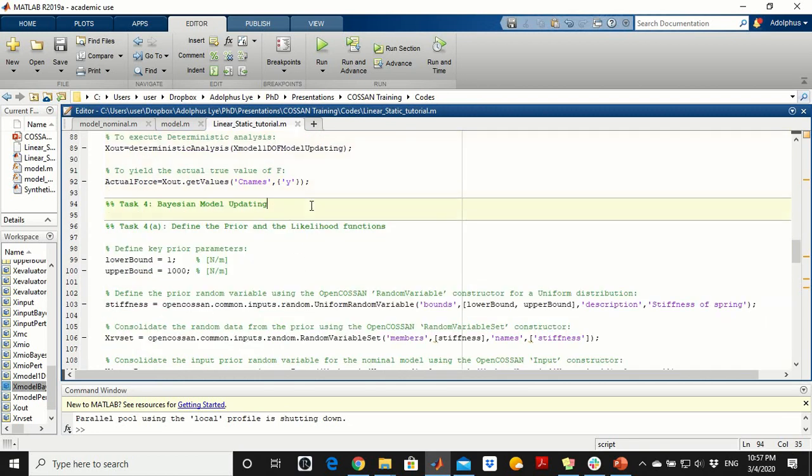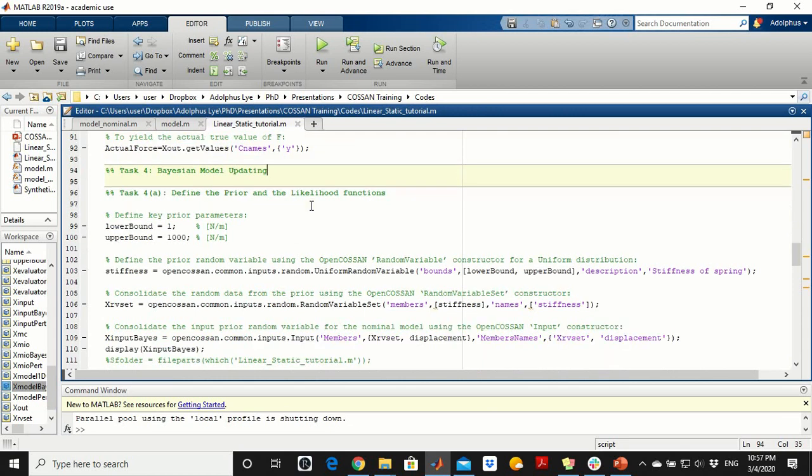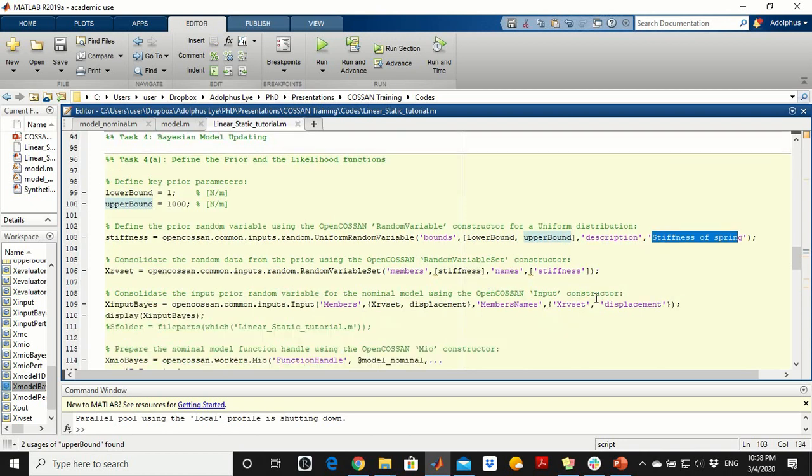Now in task 4, we have to perform the Bayesian model updating analysis. In task 4a, we have to define the prior and the likelihood functions. We first start off by defining the prior random variable. The prior is a uniform distribution. So what I did was define the lower bound and upper bound, and then set up the uniform random variable using the random variable constructor for uniform distribution, define lower bound and upper bound, and give it any description that you wish.